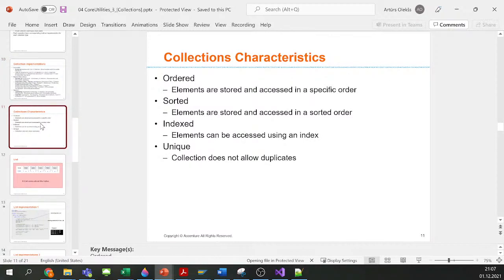So what kind of characteristics can we have for a collection? The collection can be ordered. It means that they can be indexed, stored and accessed in a specific order. Yeah, we can order them. And then there is sorting. Yes, we can provide the order type.